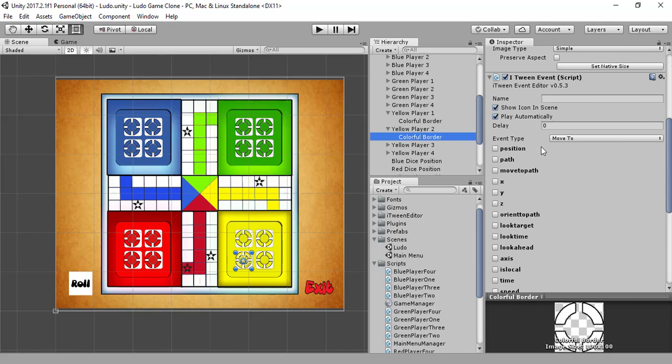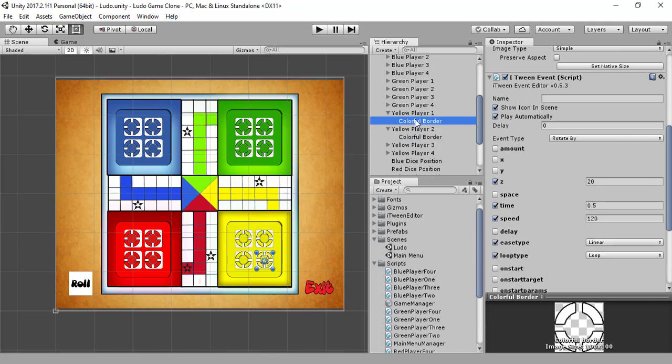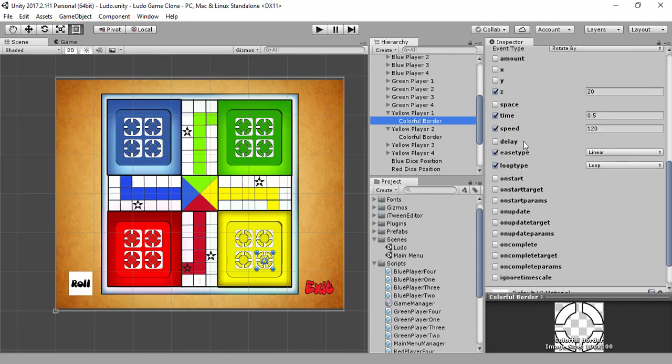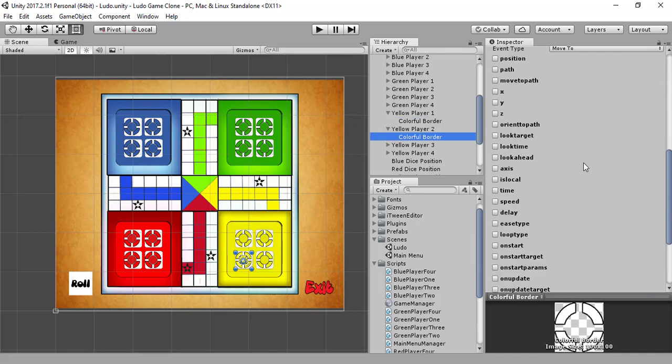See, it's not set. Rotate by, and it should rotate on the z-axis with 20 degrees. The time it should take rotating is 0.5 second, half a second, and the speed should be 120, and is type linear, and it should be looping, like continuously rotating. So let's do that.